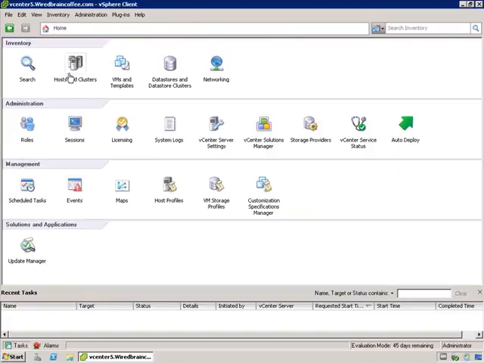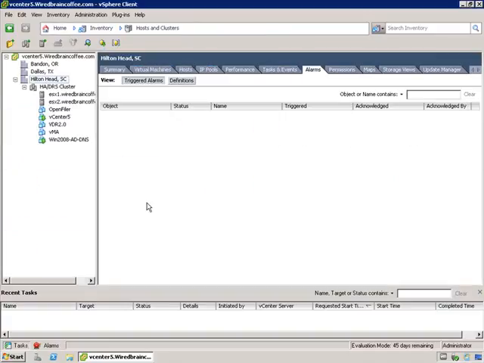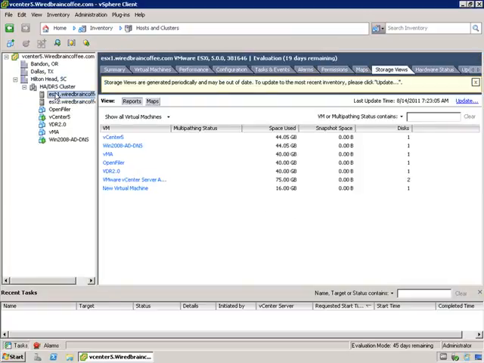Now the other thing that I wanted to show you here with regards to alarms is, let's say that you wanted to disable an alarm at a particular object in the inventory. Let's say you wanted to disable alarms for ESX1 for whatever reason. Maybe you've taken it out, put it in maintenance, whatever the case is.